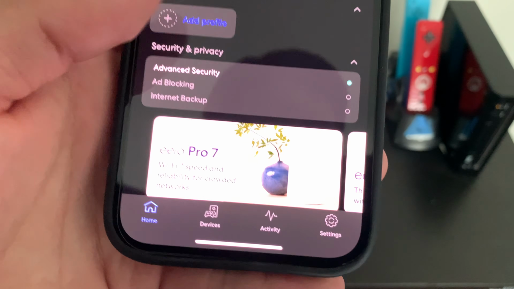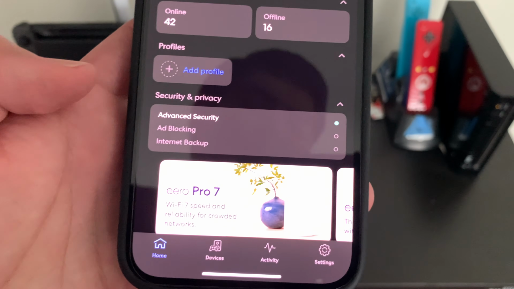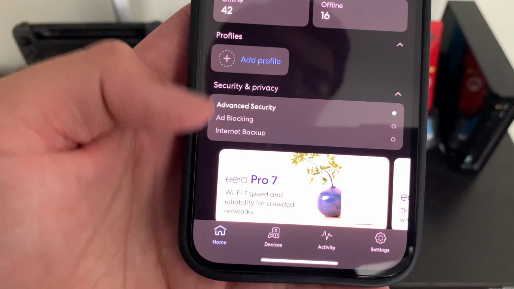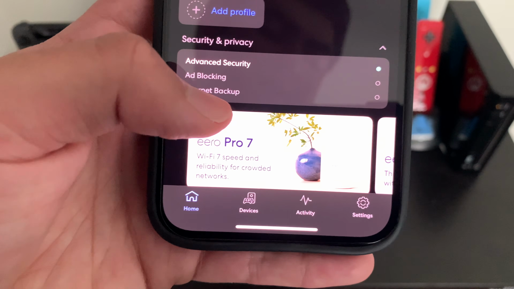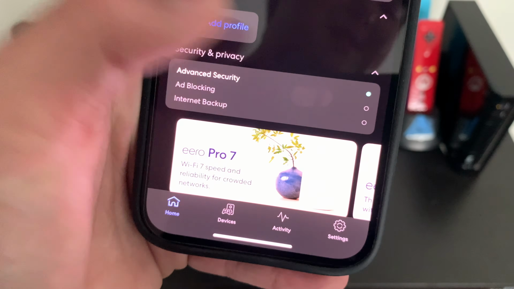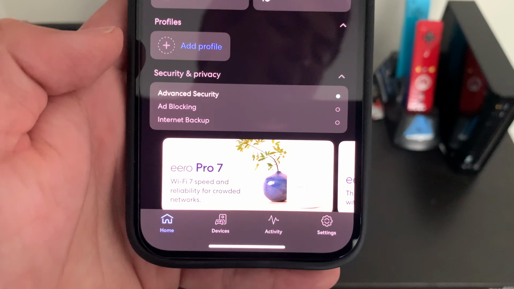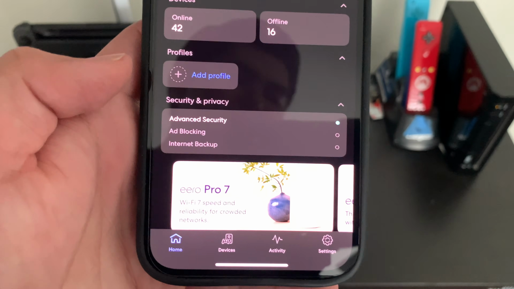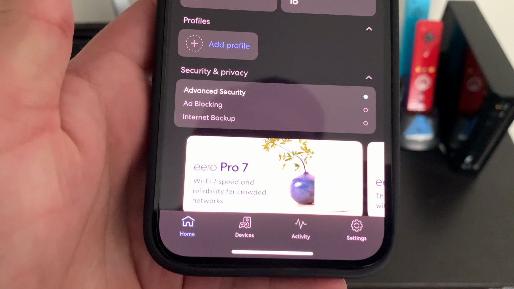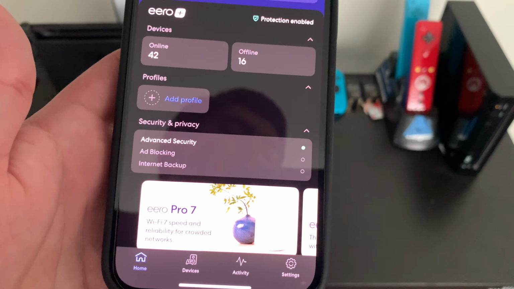Once you get the free trial or you're already paying for the subscription, you're going to see down here under your network, security and privacy, ad blocking. By default, it's going to be turned off. As you can see, the green light is off. So let me show you an example right here on my MacBook right now with this feature off. Let me go ahead and show you that demo right now.